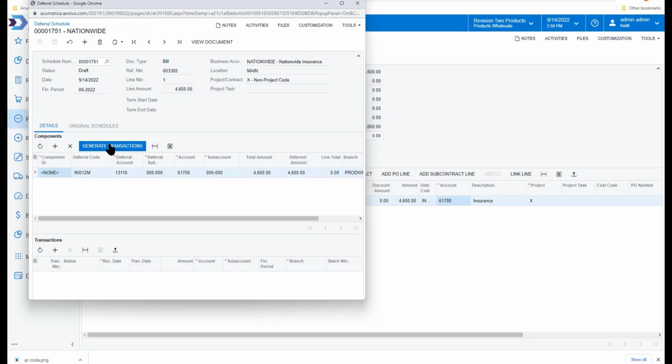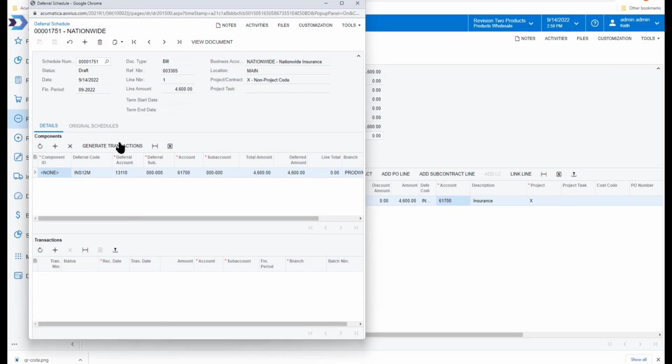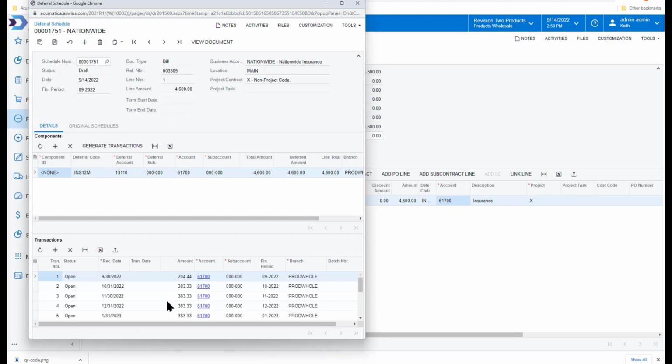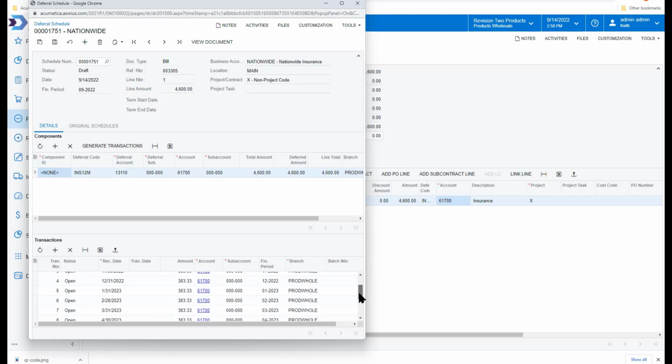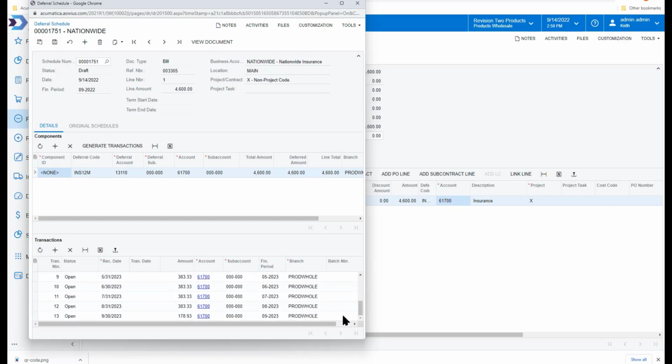Now when I look at the deferrals, I'm going to be able to pull this up, generate the transactions, and you'll see that the system is going to post on the recording date of 9/30 the $204 that's remaining in this month, and then evenly for the next 11 months or 12 months, and then the 13th month we're going to have the final balance, so that the $4,600 is automatically taken care of for you and there's nothing left for you to do. It will take care of it automatically.